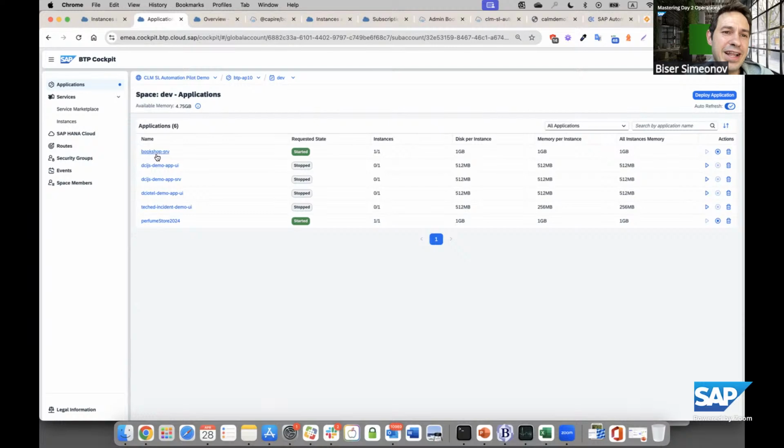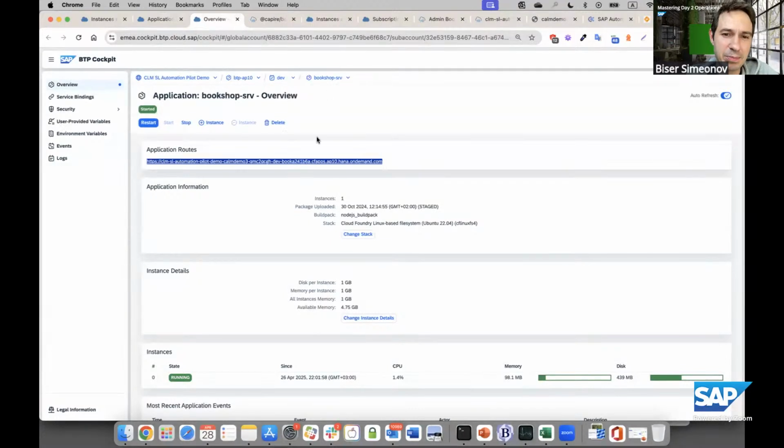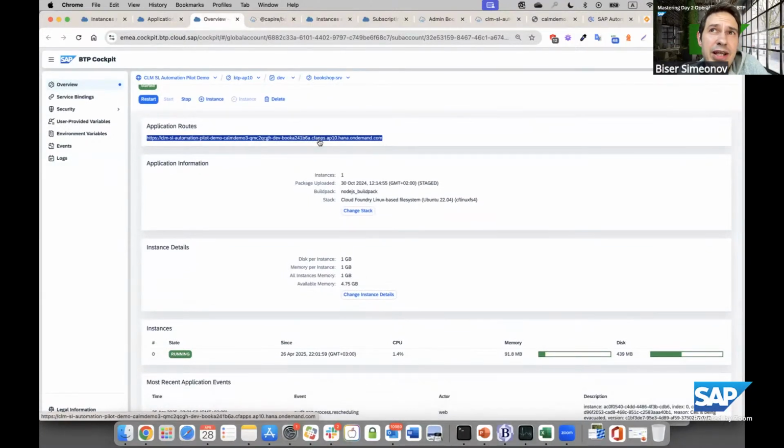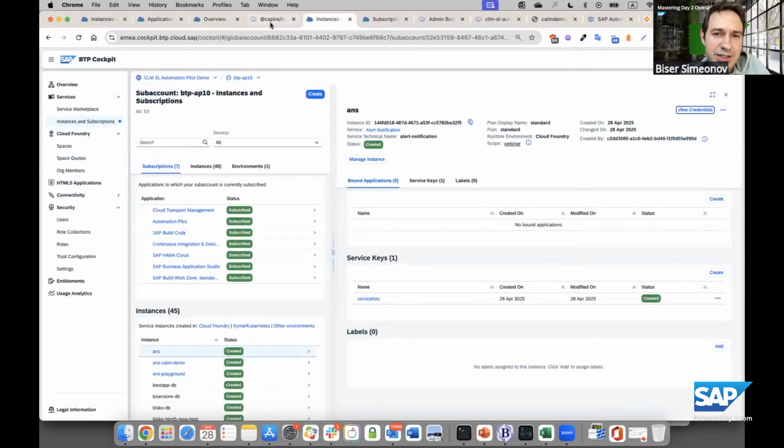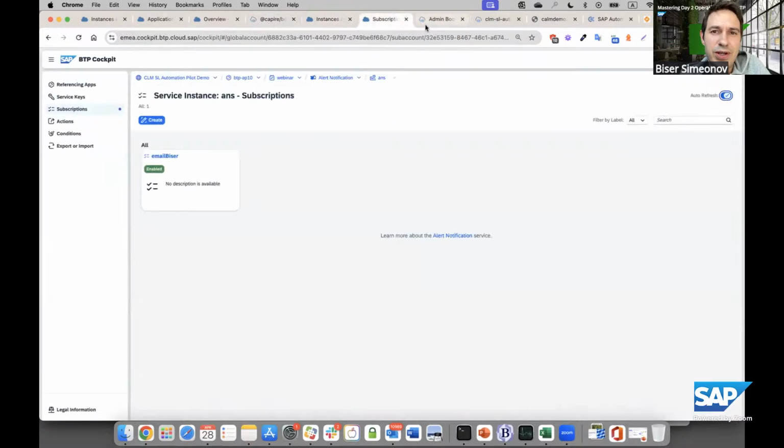If you remember, at that point I was explaining that we have a bookshop backend and front-end facing a CAP application that was deployed on my BTP sub-account. That's the bookshop. And at that point, from the Automation Pilot perspective, we were checking whether or not the application was running, and if not, we were restarting that application. But let's look into another potential use case.